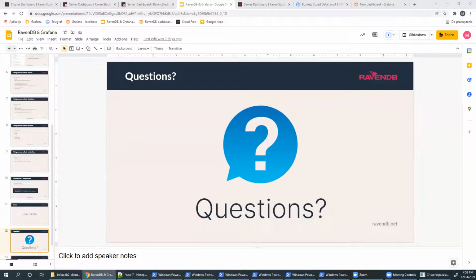I can see another question in the chat. Is there any difference if RavenDB is hosted on Windows versus Linux? I'm afraid that this question is outside of today's topic, and it's probably a broader question to answer. But in general, we support both platforms, and we have installations on both Linux and Windows, and this monitoring can be used on both platforms. That's for sure.